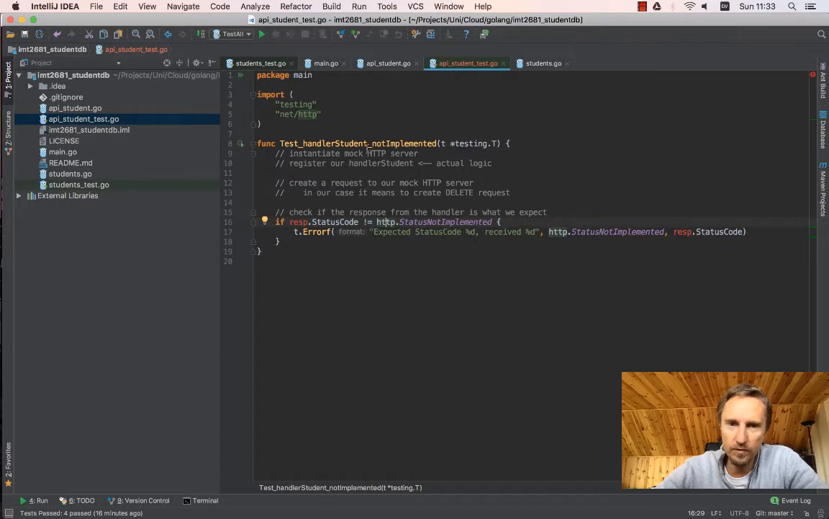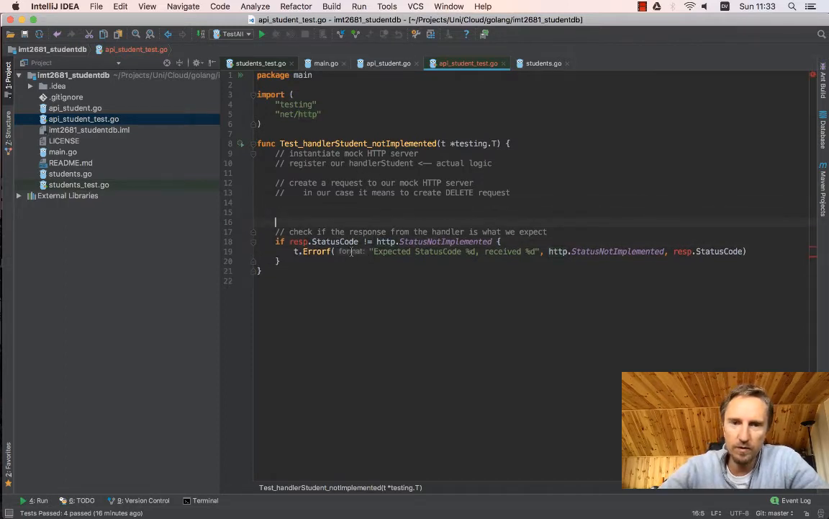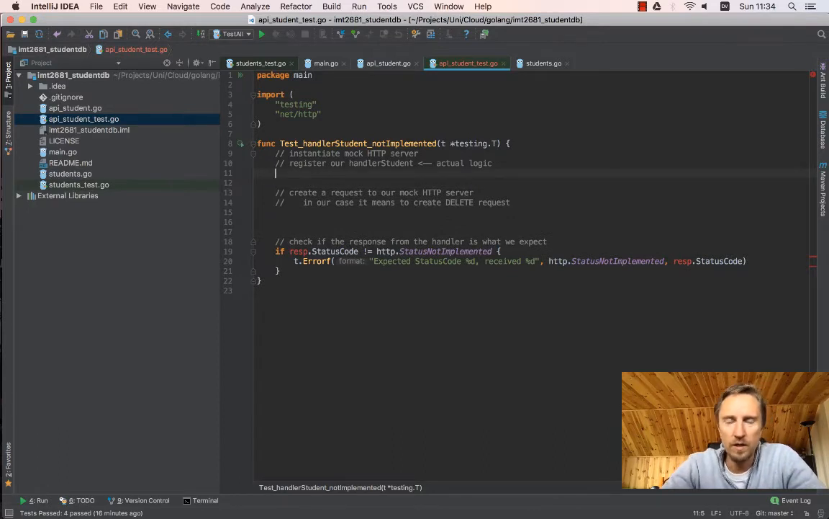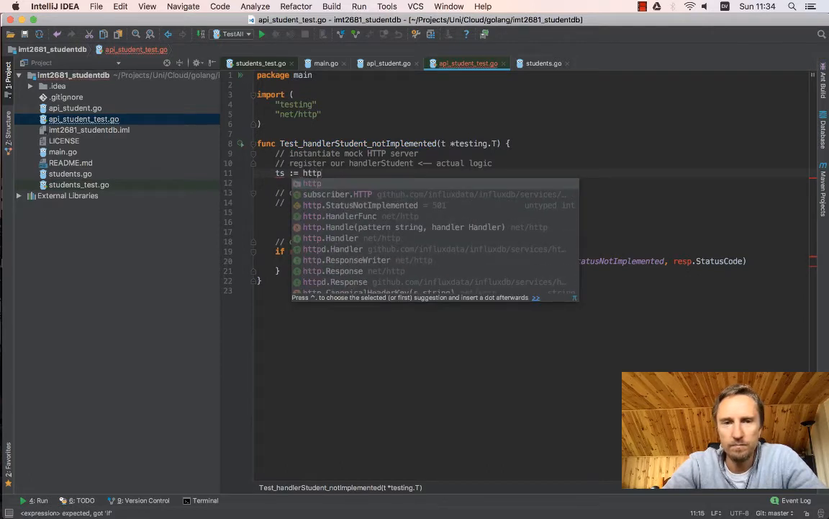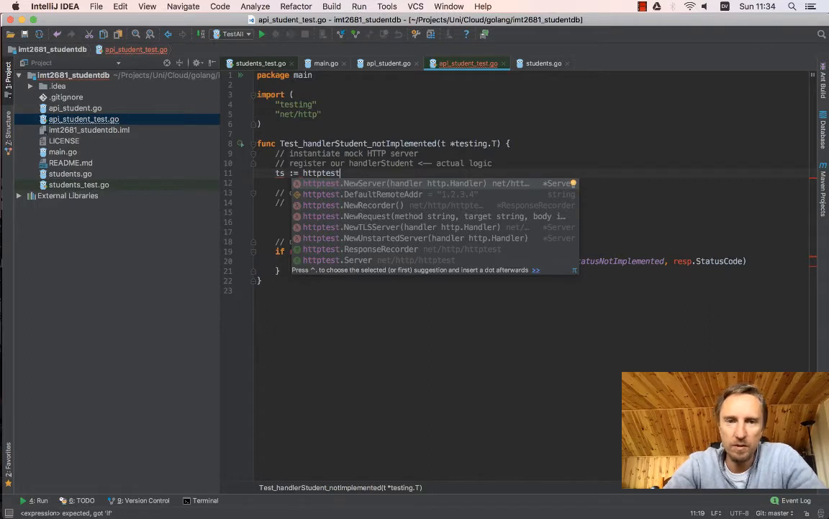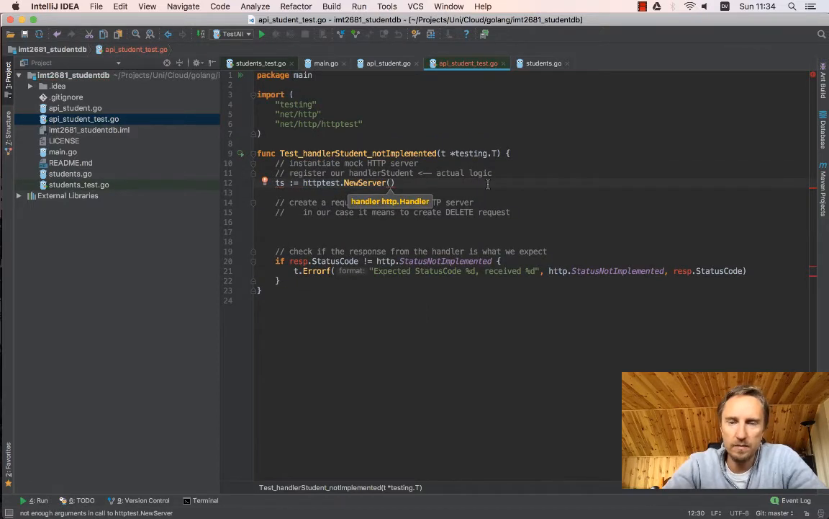So how do we do the first three things? The final thing we've already done, we expect delete to respond with not implemented. How do we mock the server, and how do we register our handler? It is actually quite straightforward. We need a testing server, and we will use the HTTP test package instead of HTTP. And there is a call called new server. So we will use that. And in here, we have to pass the handler, the actual HTTP handler.